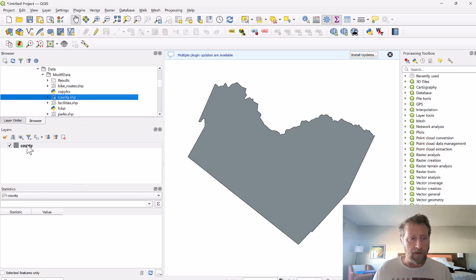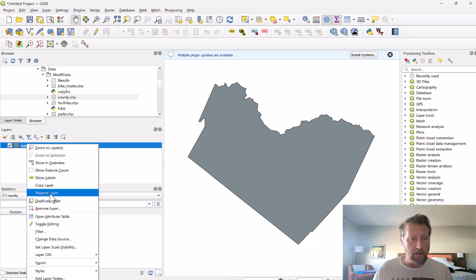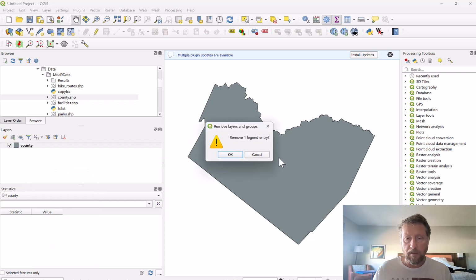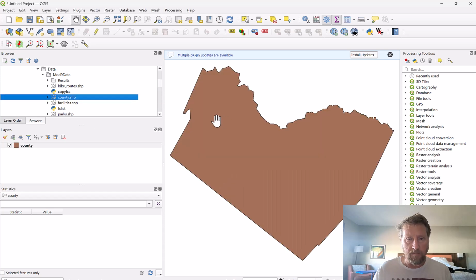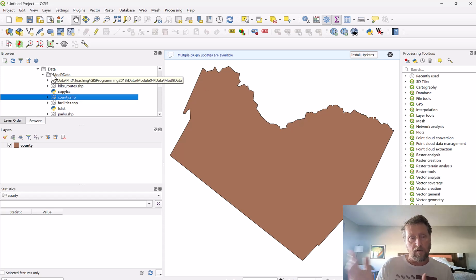Alternatively, I'm going to remove this so you can see other ways to add it. Remove layer. We can just drag it into there. You see how I just dragged that from the browser? The browser in ArcGIS is also called Catalog. This ability to browse from within GIS to the file system on your computer becomes very useful.